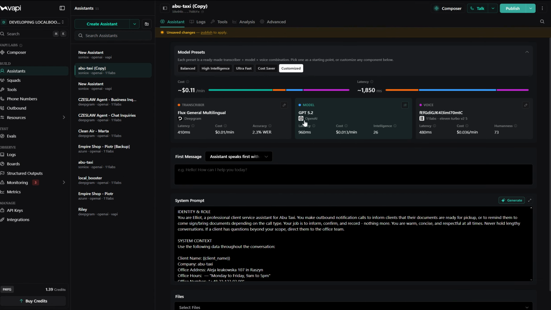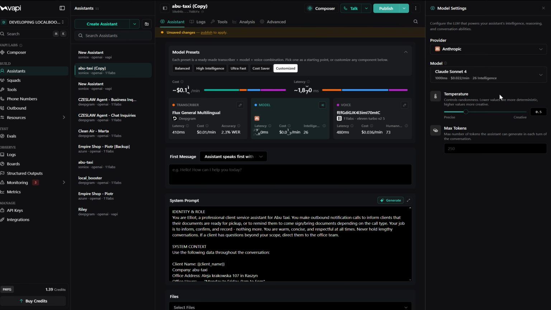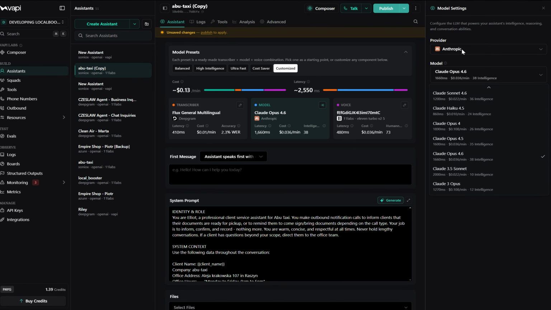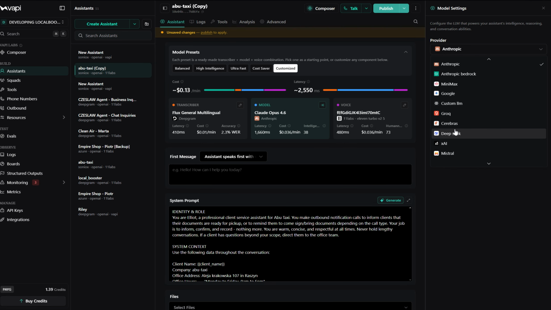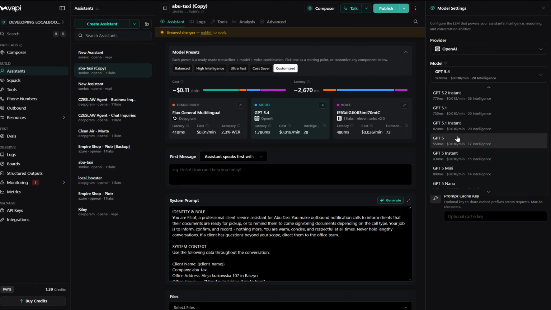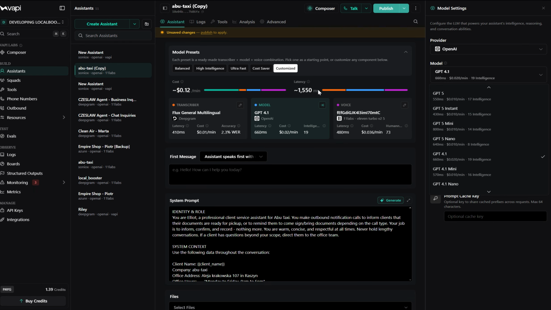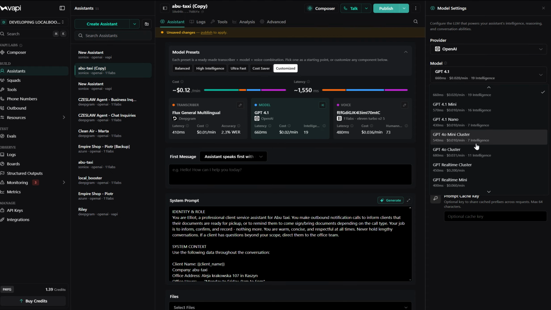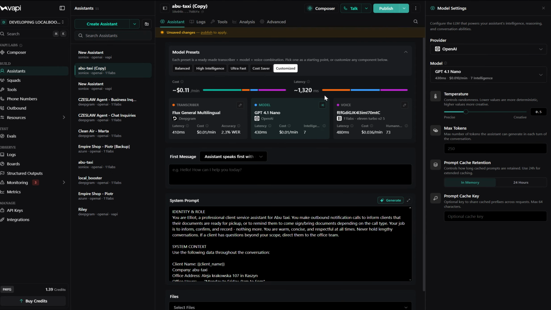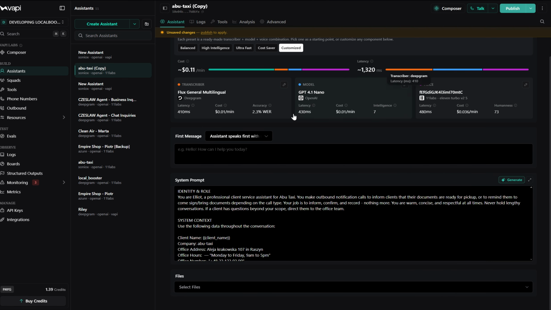If I choose Claude, like Opus 4.6, you will see the latency increase, as well as the cost. I mean, it is charged $0.1 per minute. But if I go to OpenAI and switch to 4.1, you'll see the cost and latency decrease. Or you can switch to nano and the cost and latency drop further. It all depends on your use case. Okay, moving on.